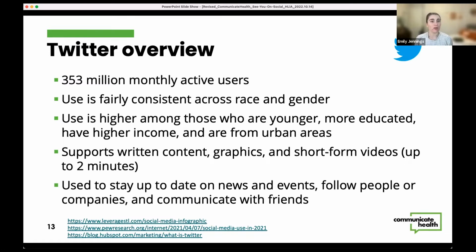Twitter has about 353 million monthly active users, and use is fairly consistent across race and gender, but it is higher among those who are younger, more educated, have higher income, and are from urban areas. Twitter supports written content, graphics, and short form videos of up to around 2 minutes. And it can be used to stay up to date on news, current events, follow people or companies, and communicate with friends.